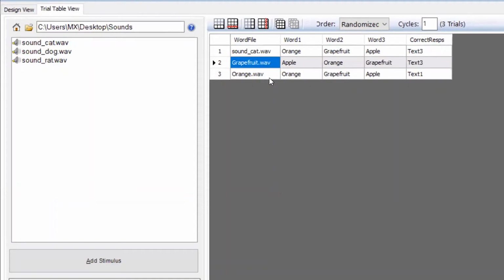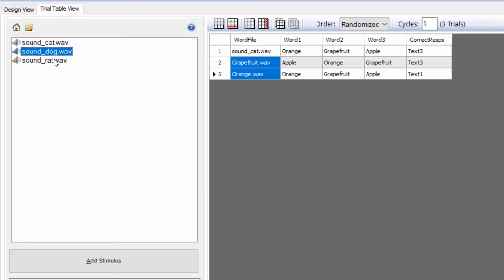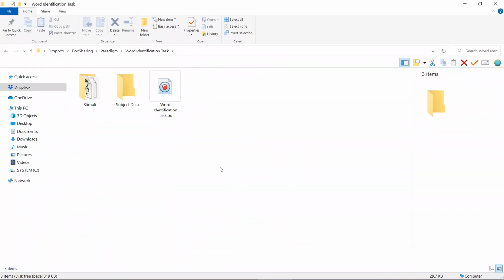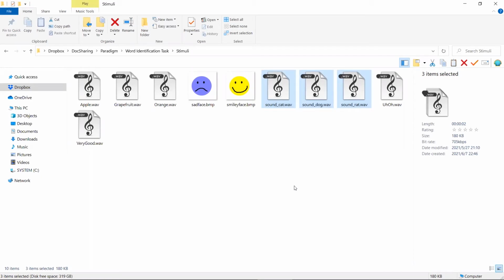In the trial table view, we can highlight multiple items. In the stimuli panel here, we can also select multiple sound files. Click on Add Stimulus. Here, the second and the third items are both replaced. If we add some sound files from a particular folder, Paradigm will make a copy of those files and put them into the stimuli folder. These sound files are now stored locally, ready to be retrieved in the future.